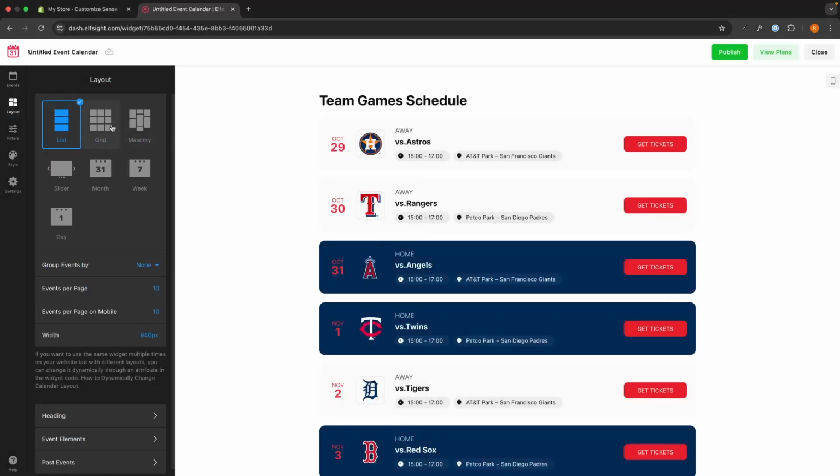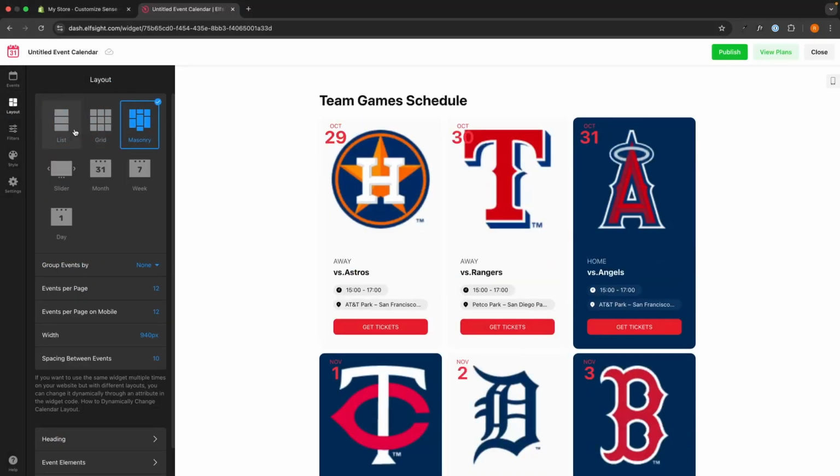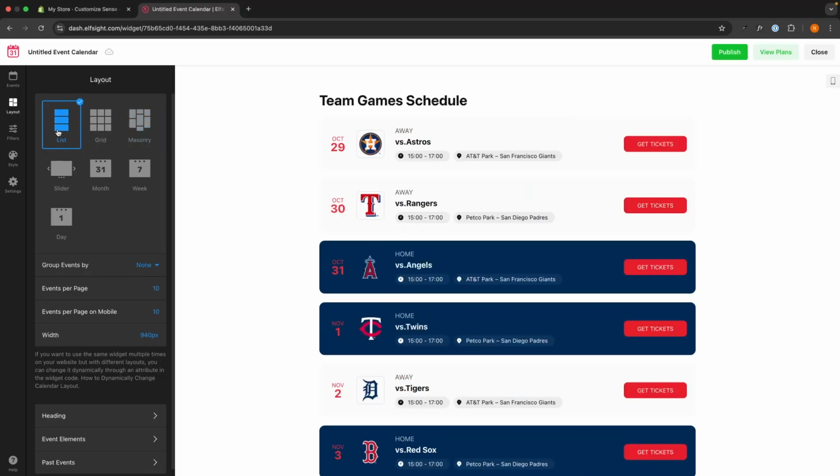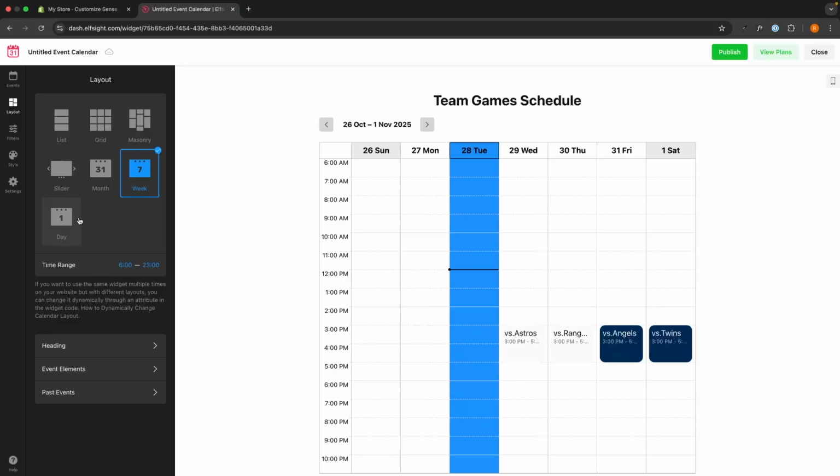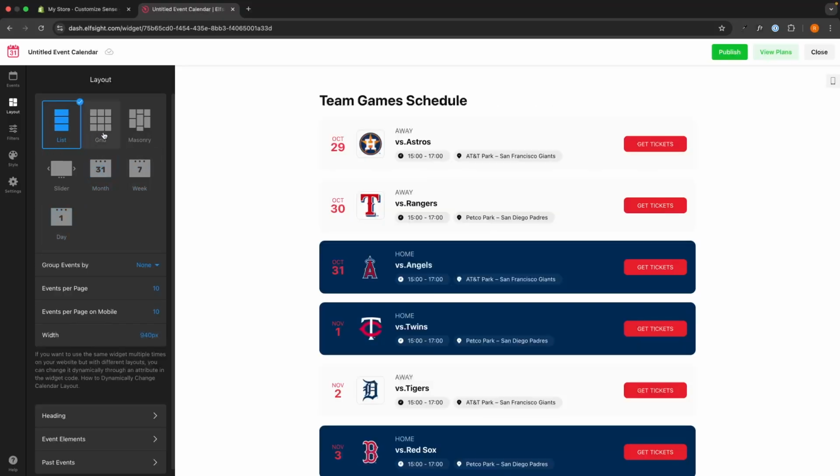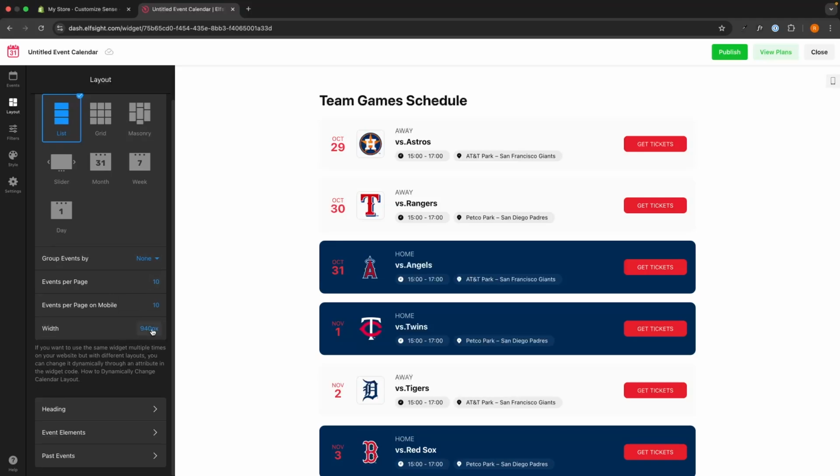From here, we can then go down to layout and we can choose the layout of this. So this is what I meant at the start when I said it doesn't really matter which template you choose, because if we wanted to, we could switch this to one of these calendars. So this is where we can choose a layout. We can then choose if we want to group the events by day, month, or year, how many events we want to show per page, how many on mobile. The width, I wouldn't play around with this, just leave it as it is.